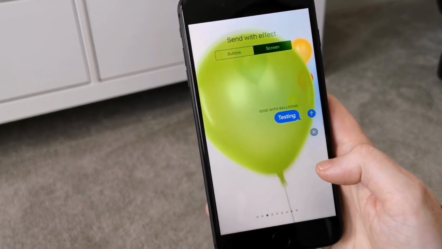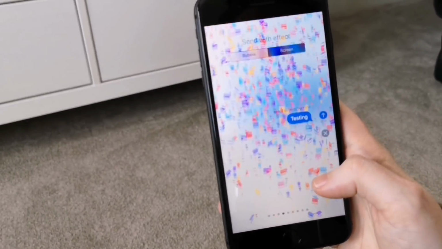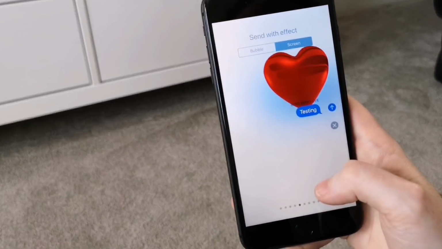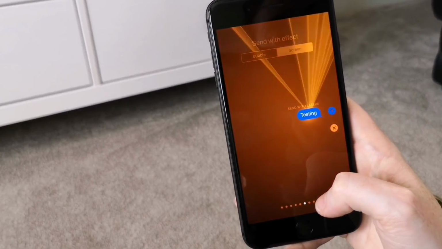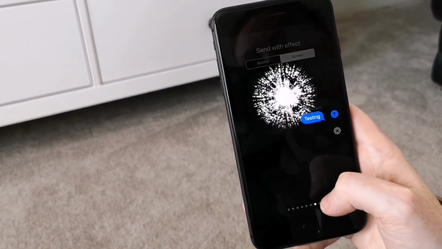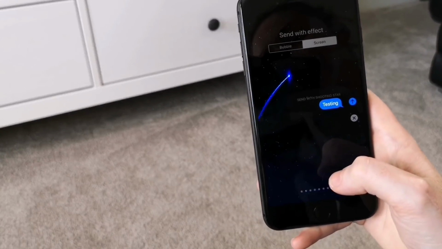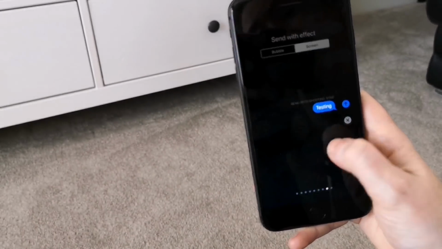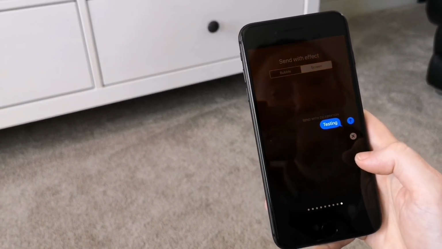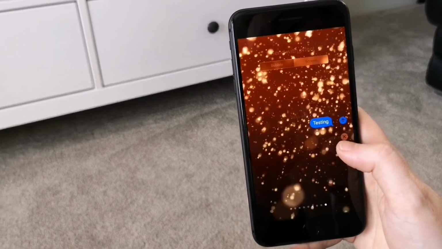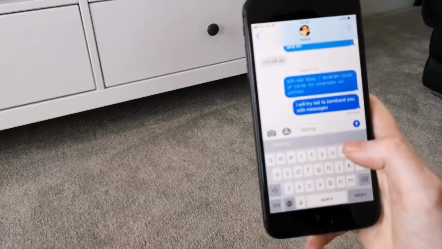And then we've got some balloons. If you're celebrating something, you can send confetti. You can give a little heart in the iMessage. You can do some crazy lasers. You can do some lovely fireworks. You can also send a lovely shooting star. Send with a celebration. So you can see there that there are different effects that you can actually put into your iMessage.